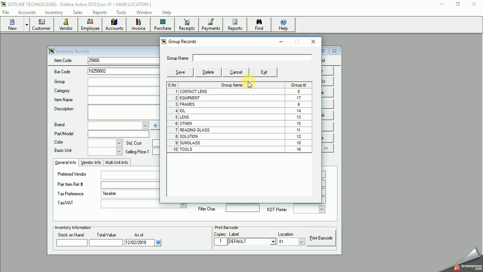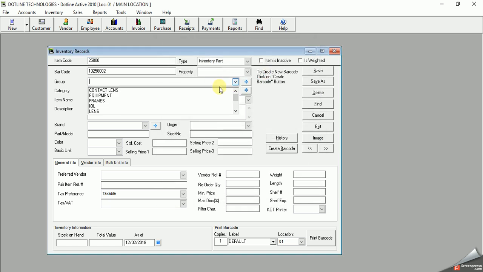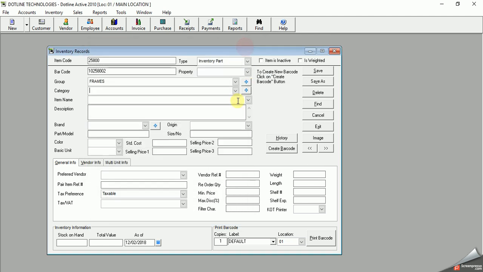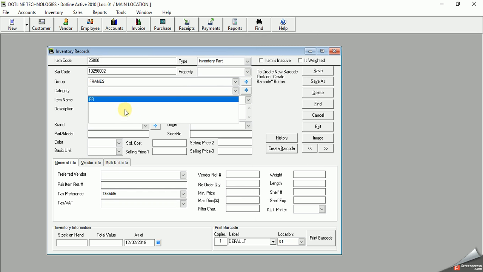And the group, they have to select the group. So basically, for opticals, there will be groups like frame, sunglasses, solution, and if they want to create any new group, they can enter the group name here, then save. So I select the group frames, and after that you have to select the category. Under each group there will be categories. In frames I can see only one category here, FR.